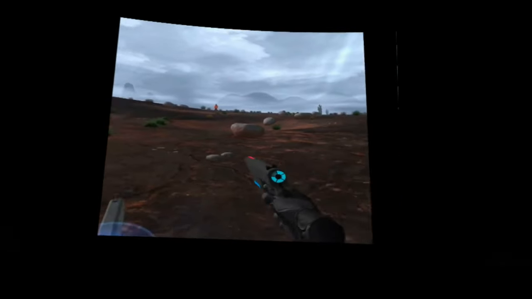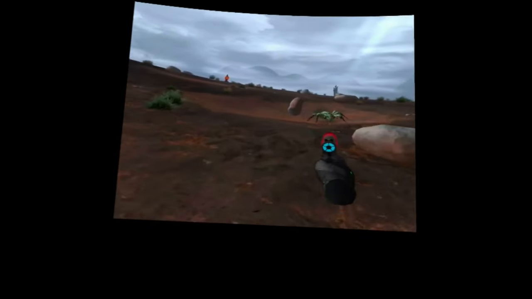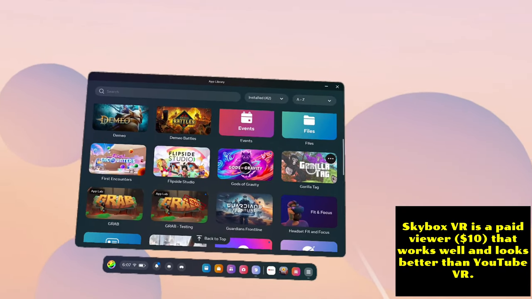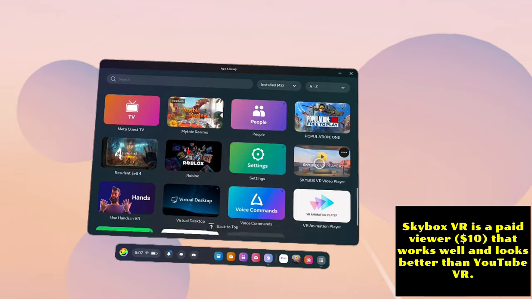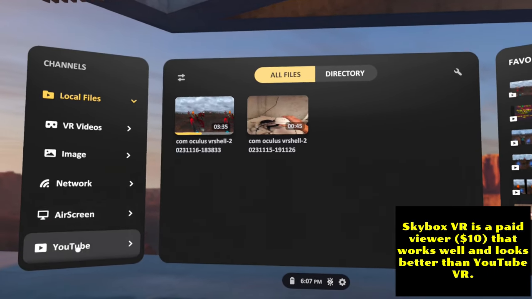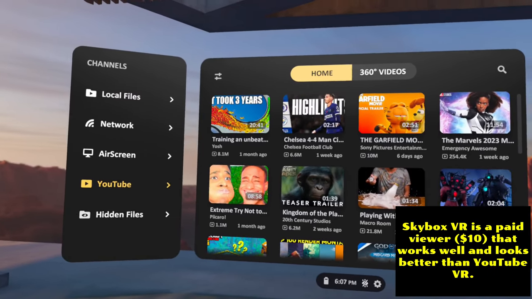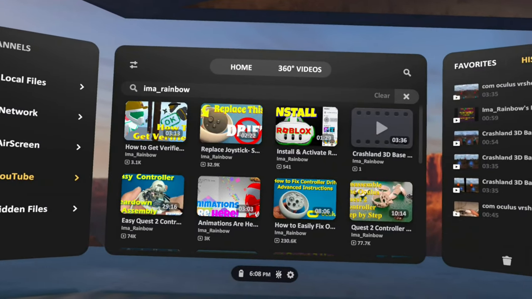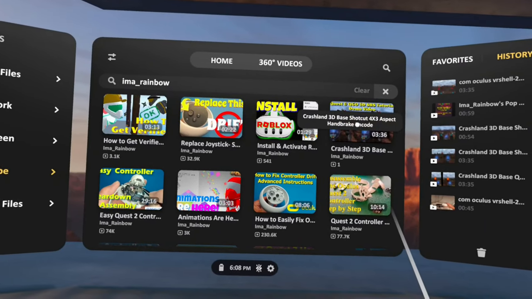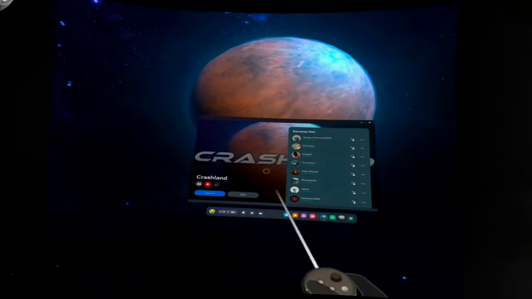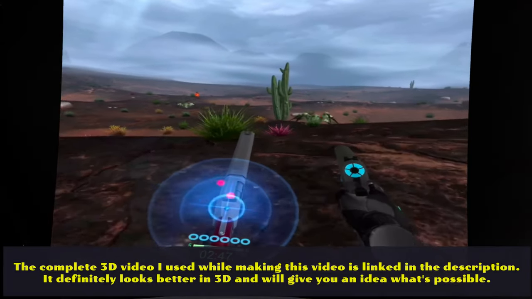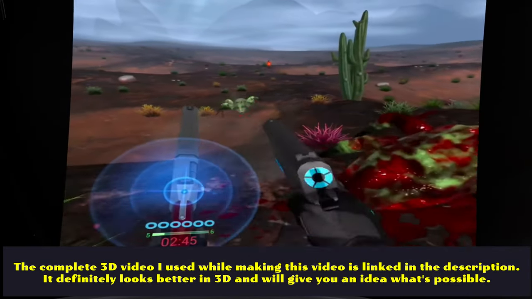If you think it looks a little grainy, it does. YouTube VR does not use a very high resolution. However, if you really want to see how good your video looks, I'd recommend Skybox VR. It costs 10 bucks, but it's worth it. Since you already have Quest Games Optimizer, and you pair it with Skybox, you'll get some very high resolution video, and they look awesome.